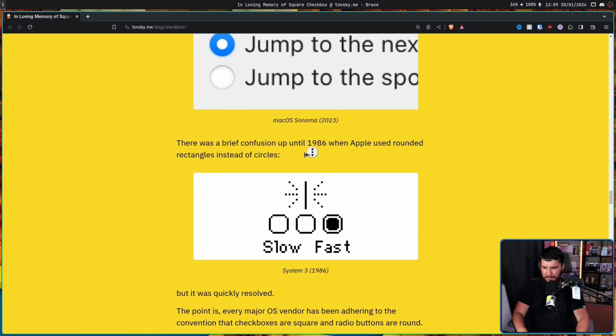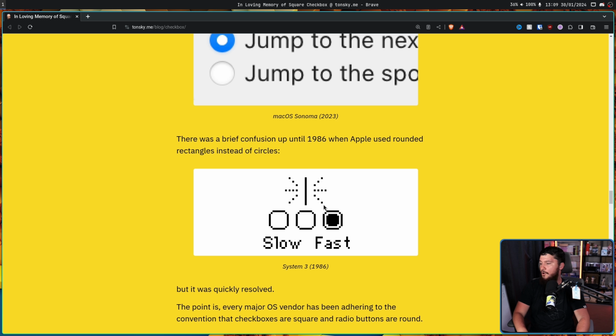Now, there have been weird cases from Apple where they've used rounded squares to indicate a radio button. But in those cases, they were using squares, not rounded squares, for the checkboxes. Also, the way that you actually fill in the button is very different from a checkbox. For a radio button, it uses this filled-in circle to indicate that it's pressed in.